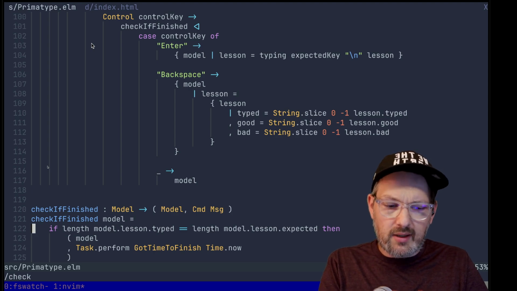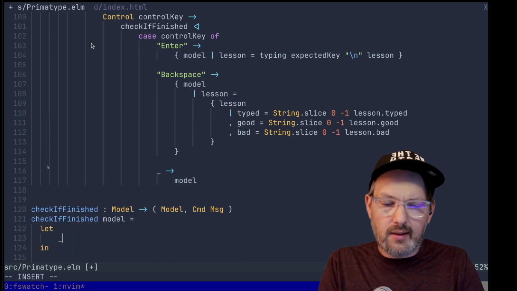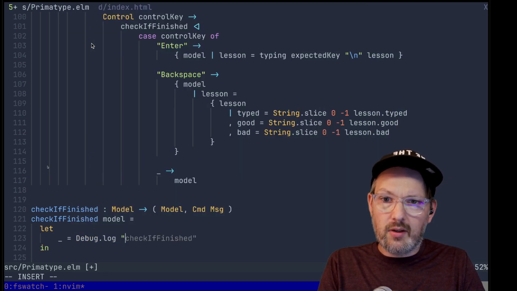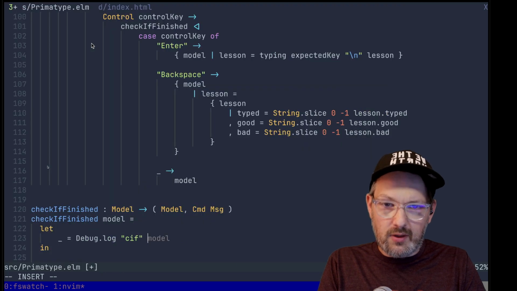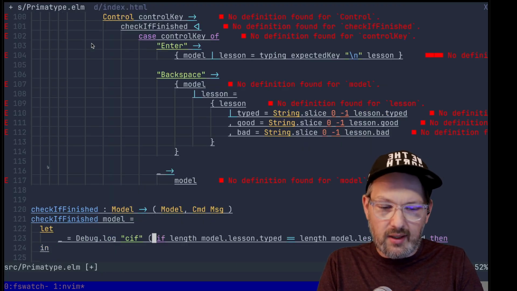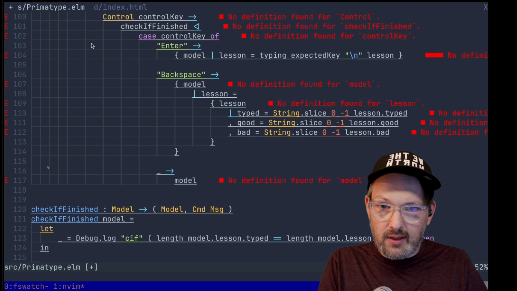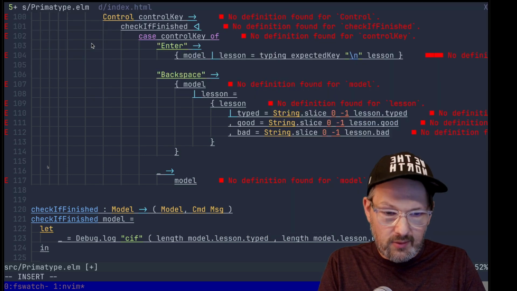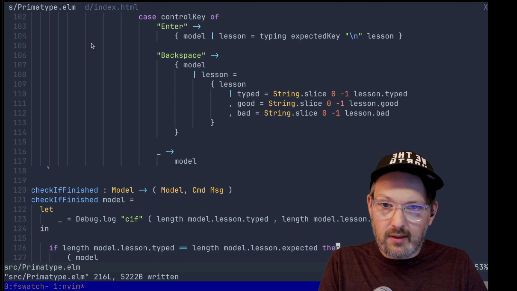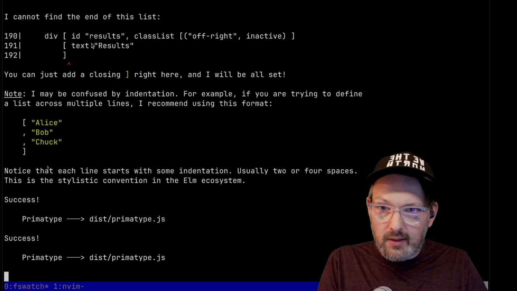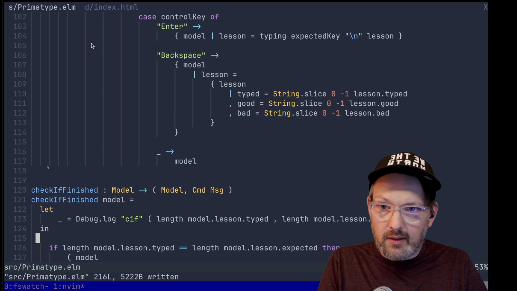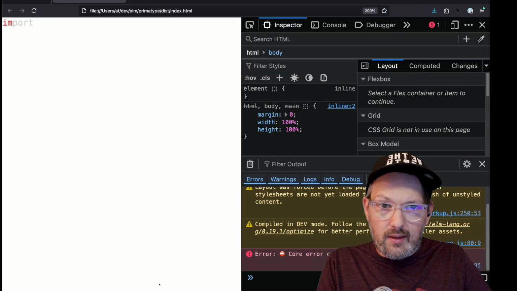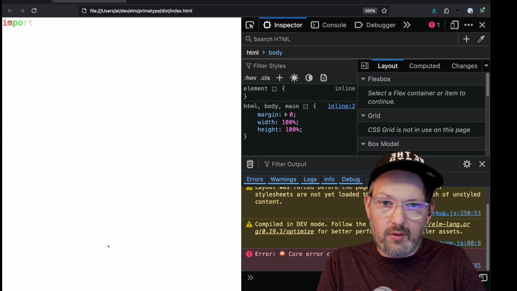Let's debug this. Let underscore equals debug dot log, check if finished, and now we can just write an arbitrary expression in here. Let's debug these two lengths of these two strings. The syntax highlighting looks weird, but it says it's also not logging at all.